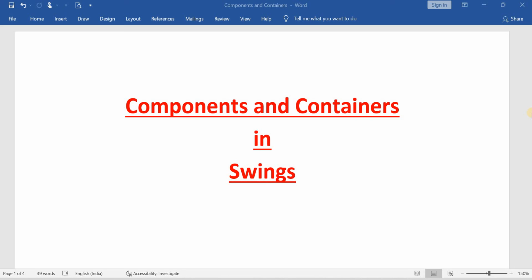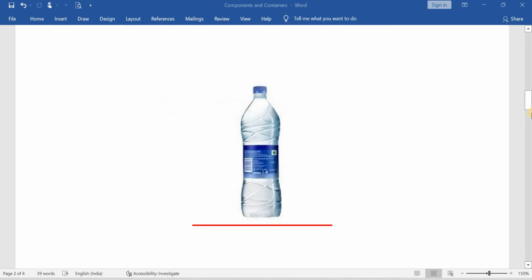Hello everyone. In this video we are going to know about what are components and what are containers in swings. Generally so many students have confusion between components and containers. So let's know about this, and in the end examination there is a possibility of asking this question for 2 marks. First of all, by taking a simple example we'll understand what is component and container.